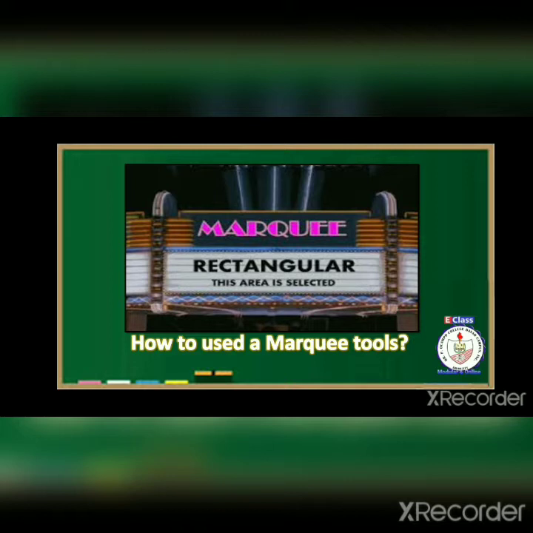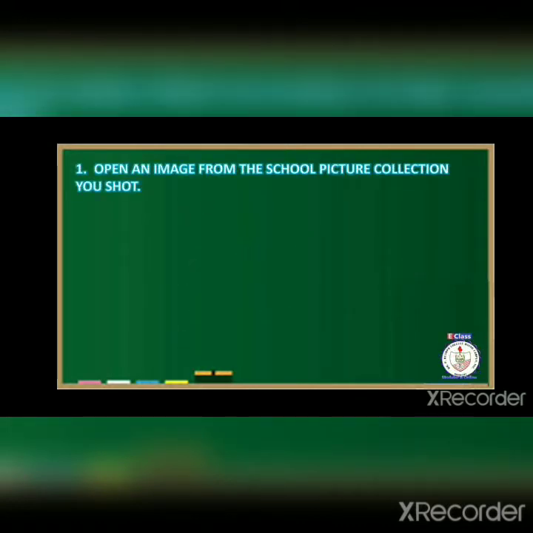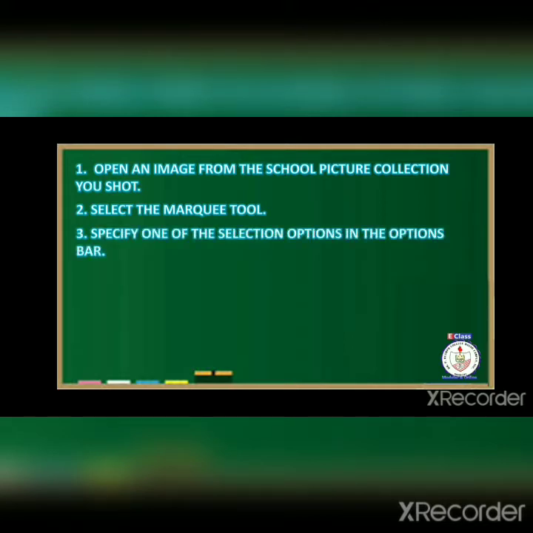Let's find out about the rectangular Marquee and this area of the Marquee tools, and how to use this selection tool. One, open an image from the school picture collection to shoot, and select the Marquee tool. Third, specify one of the selection options in the option bar.